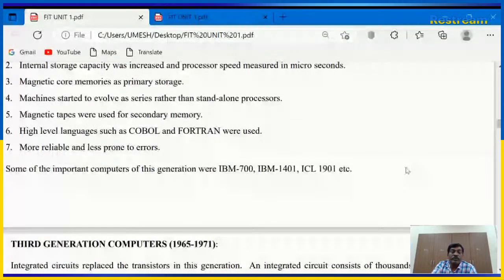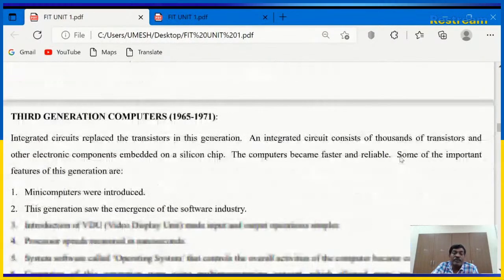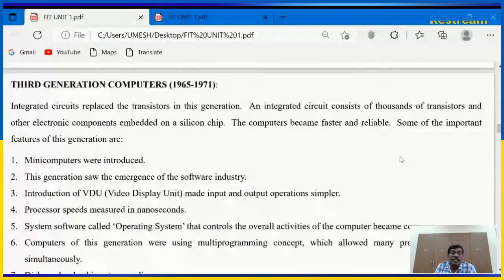Some of the important computers of this generation were IBM 700, IBM 1401, ICL 1901, etc. Third generation computers, between 1965 and 1971. Integrated circuits replaced the transistors in this generation. An integrated circuit consists of thousands of transistors and other electronic components embedded on a silicon chip. The computers became faster and more reliable.